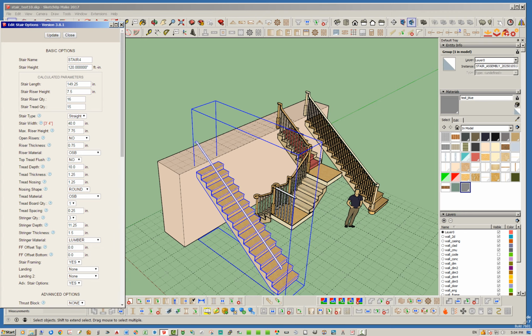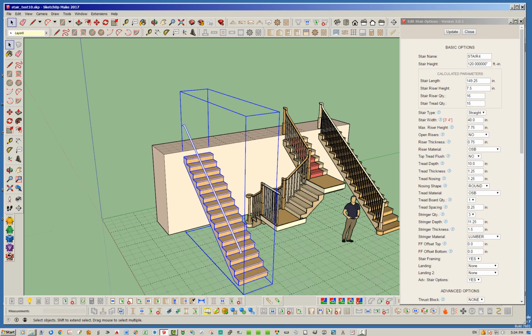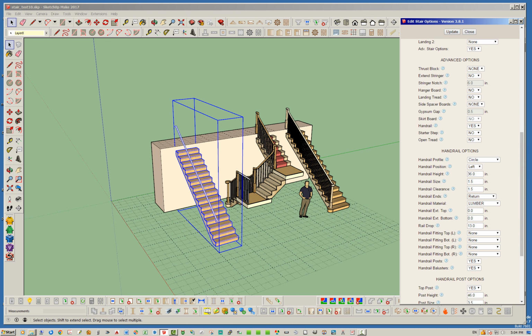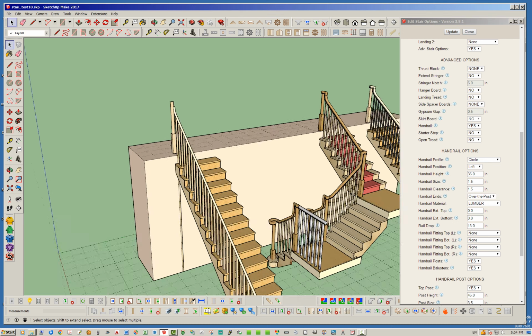Let's jump back into the edit menu. If we go down to handrails, you'll notice that you have basically 4 options for handrails: cut, vertical, return, and over the post. Vertical, which is basically post to post, and over the post are the only 2 options which will allow for handrail, post, and balusters. So let's select over the post on that. Update that. Now you notice all of a sudden all that comes in, right?